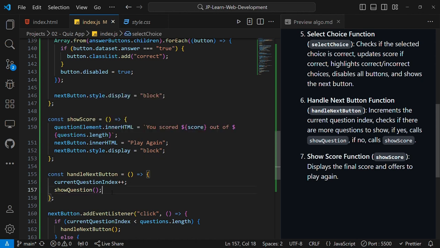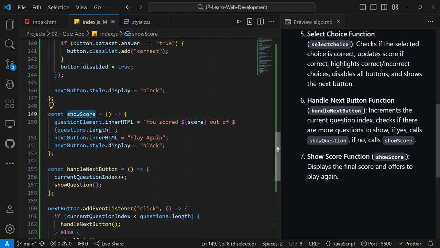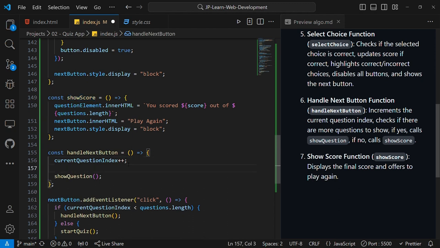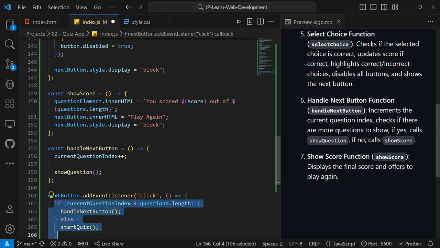But also, we didn't call this method, so it won't work. First, let us call it. We'll call it here in the handle next. So we'll put a condition here and say if. You just copy this condition here because it's the same.